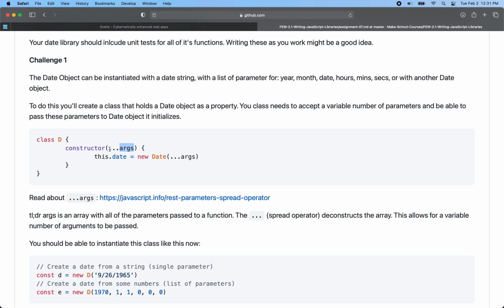Second, we're going to take these parameters and use them, but we're also going to spread them into the date object that we save internally. So we'll make a new property called date. We'll put it on this, so it'll belong to an instance of our class, and then we'll make a new JavaScript date object with new Date. And then we'll take all the parameters here and use the rest operator to spread them out, right?